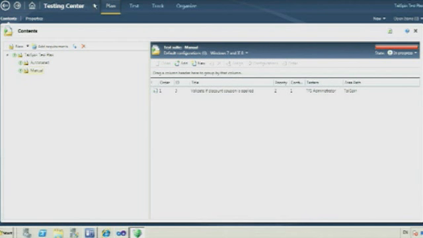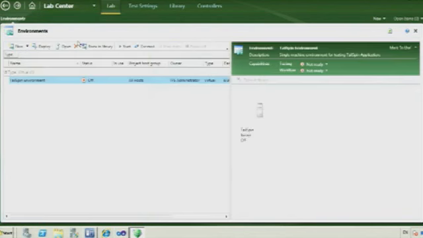So instead I'm going to switch from the testing center across to the lab center. It goes green, so it must be better. And in our nice little green UI, you'll see that I've got one environment I've already created. I can go in there and say, well, look, I want to deploy an environment from the library.